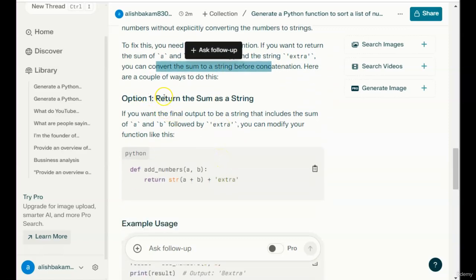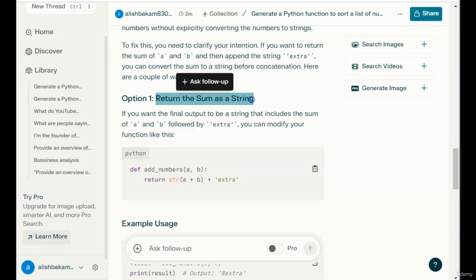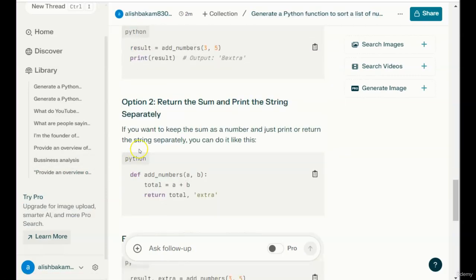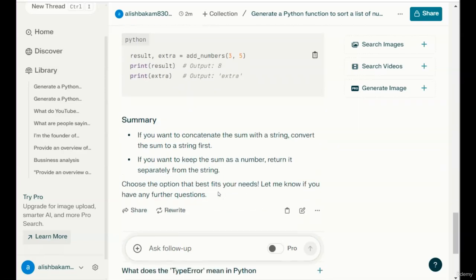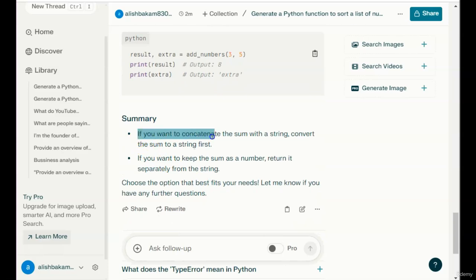So it has given several options. First is return the sum as a string and then it provides this code. And then option 2 is to return the sum and print the string separately. For this, you'll type this code. And then it says if you want to concatenate the sum with a string, convert the sum to a string first. And if you want to keep the sum as a number, return it separately.